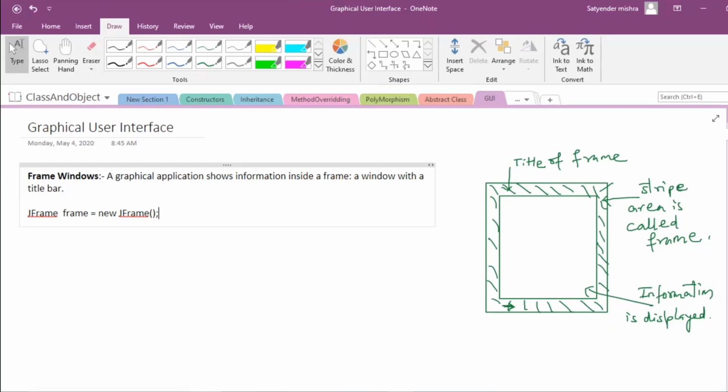Now we have to set the size of the frame also. To set the size of the frame, we call the method called setSize. To call this method, we have to use the frame object. Which frame object do I want to set the size of? So I have to write frame.setSize. Then I have to provide width and height.